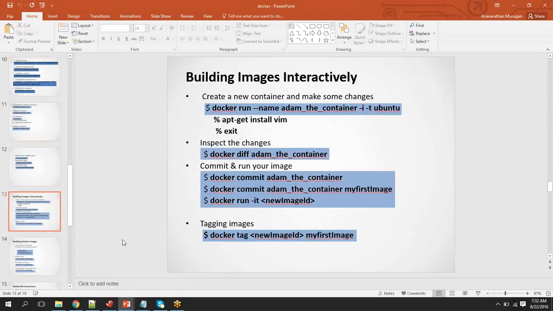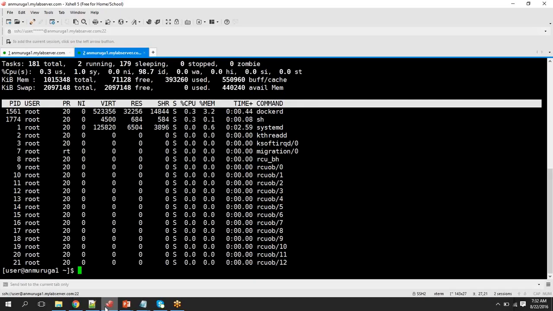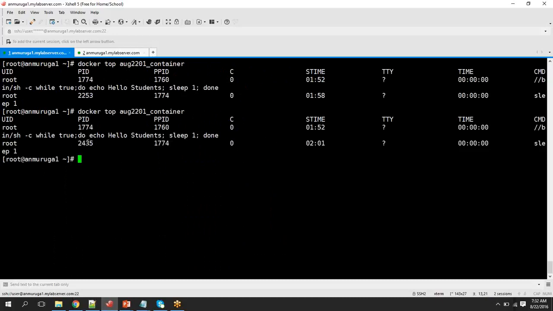That means now, for example, let me create a container. Okay, let's create a container and let's start it in interactive mode. And I'll give the name as 02.